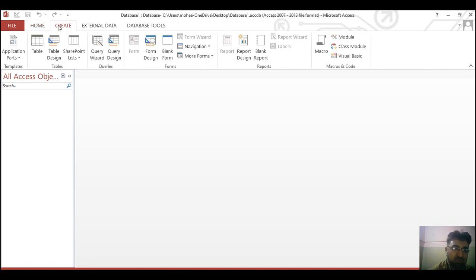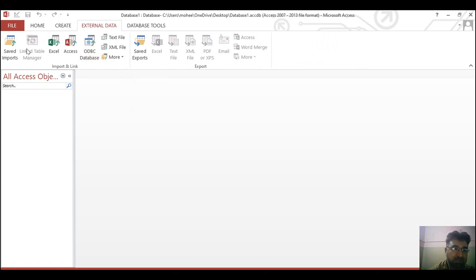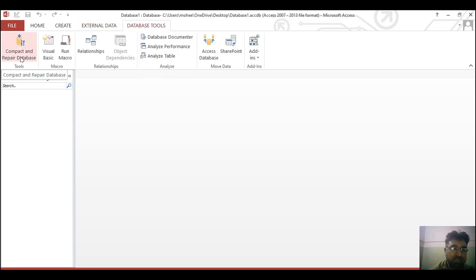So we have these create tools. We have these tables, query in design view. We have external data. We can import an Excel spreadsheet. We can import an Access database. We can do all these things: text file, XML file, database tools, compact and repair database, Visual Basic, run macro, relationships between the tables. We'll study all these things.